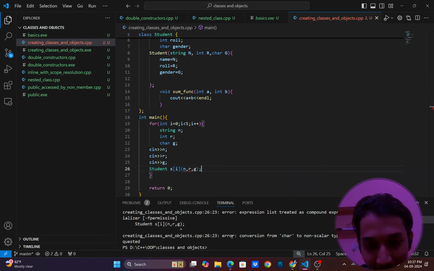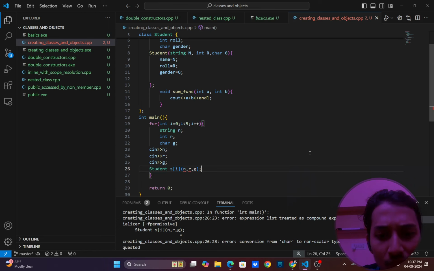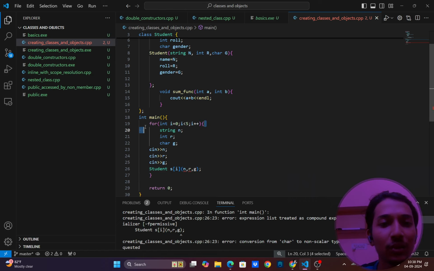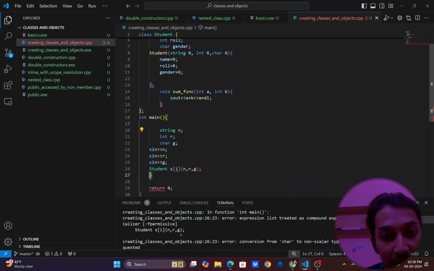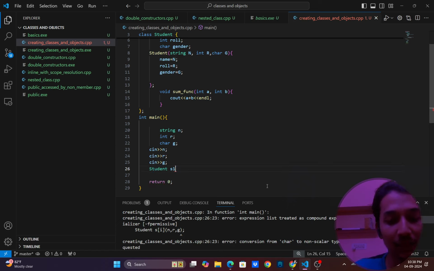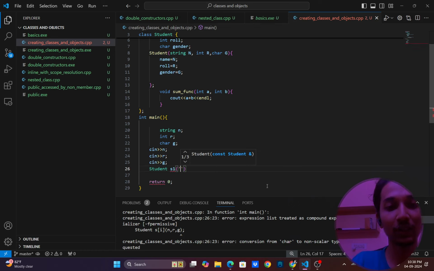Creating classes and object error: conversion from char to non-scalar type student requested. Char to non-scalar type. Let's just remove the loop. This is creating so much confusion and I don't know why. Let's just create the objects manually. Okay, this is such a headache.